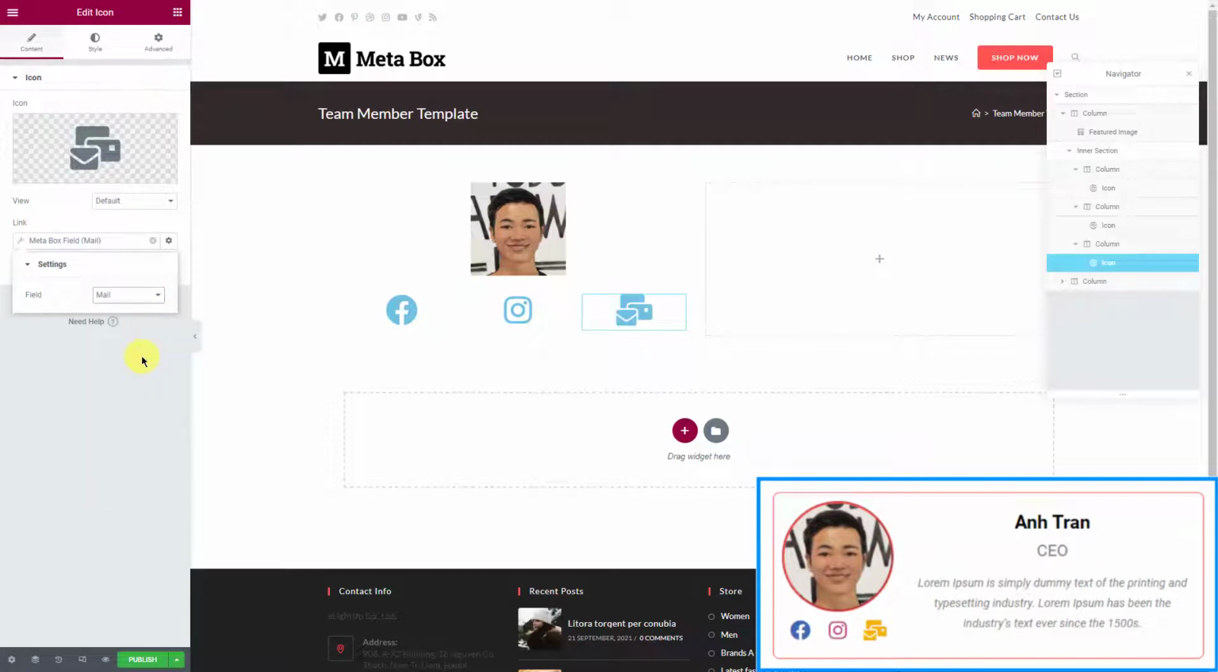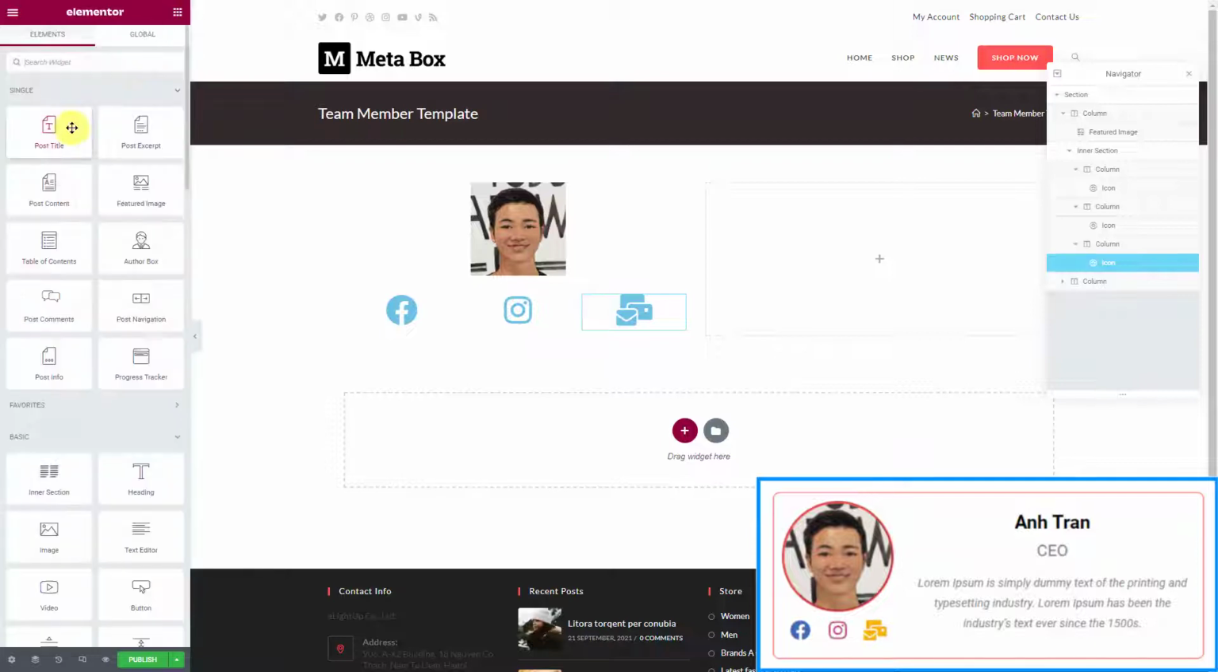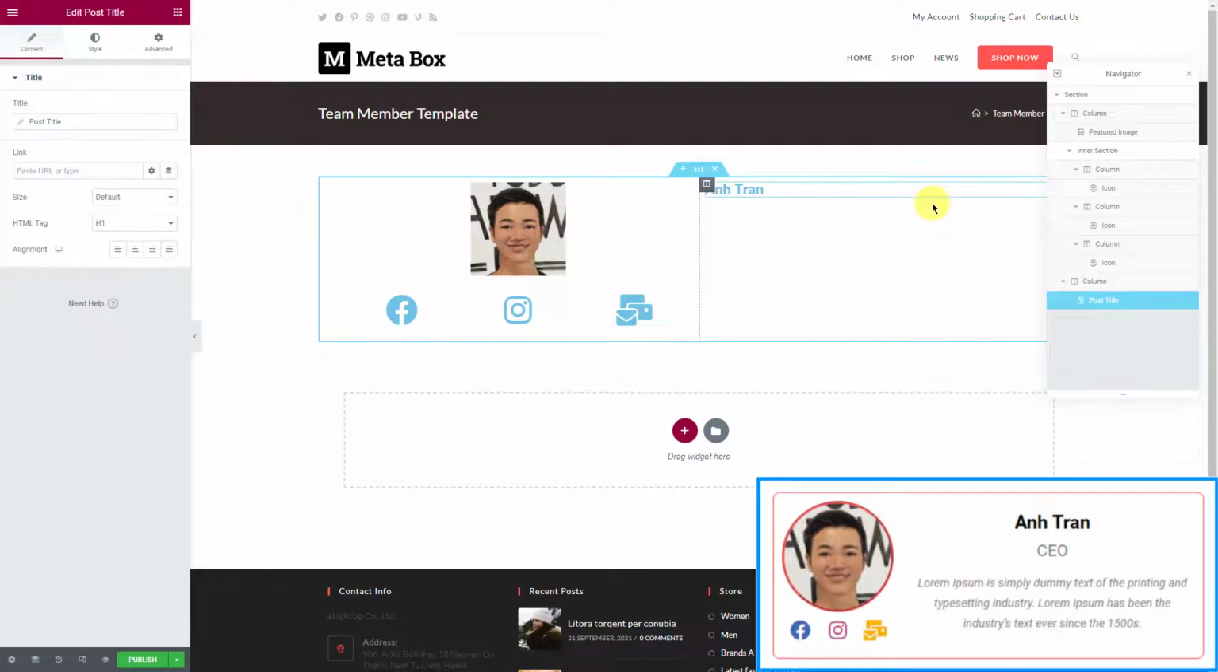That's all for the first columns. The second column includes the member's name, position, and description. Because the name of each member is the post title, I will get the post title and drag it to the second column. The position of each member also is saved in a custom field.